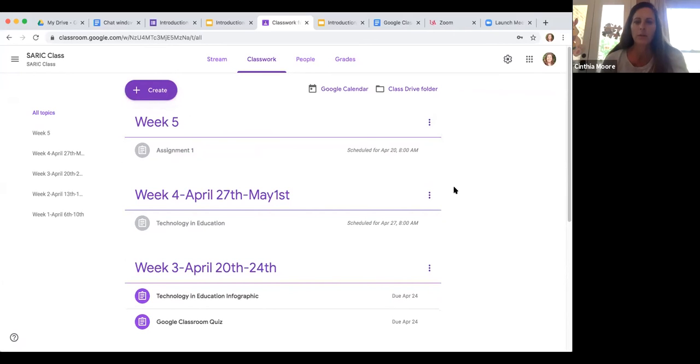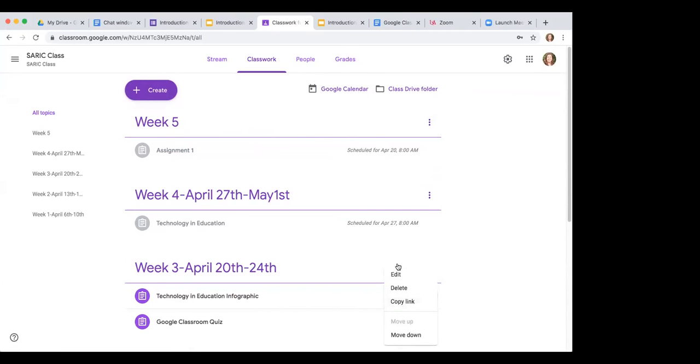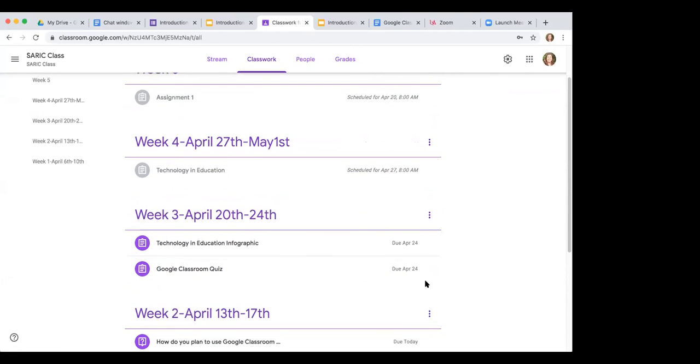Stephanie asks: if you post that assignment, can you go back and schedule it? Okay, that's a great question. So remember earlier we talked about those 3 dots. We'll see those 3 dots again on the classwork page. So I'm going to look at this technology and education infographic. It's already posted for students in the classwork. It showed up in my stream. So if I go to these 3 dots and click here, then I can go back in and edit this.